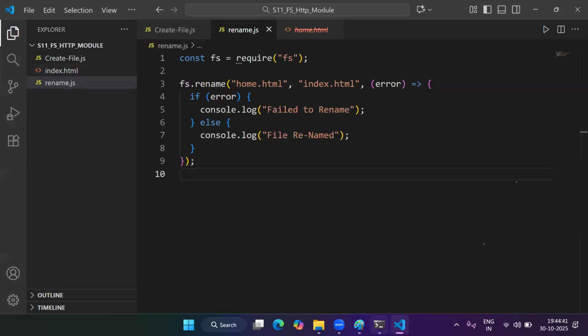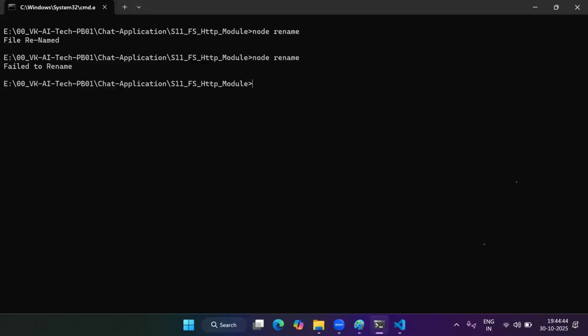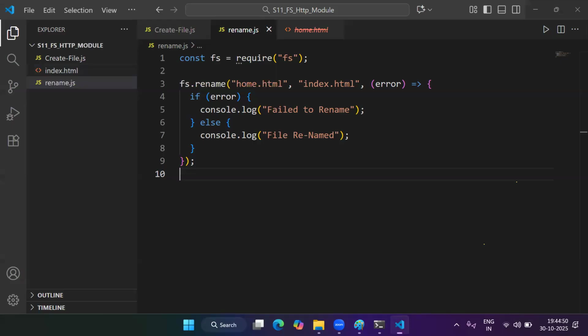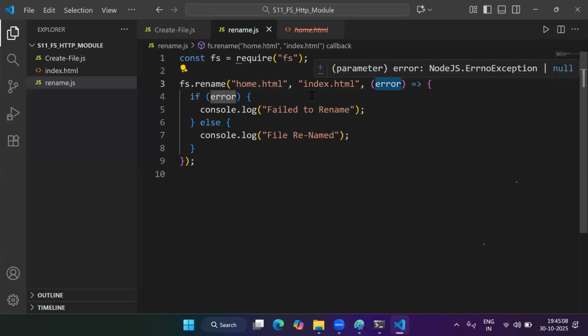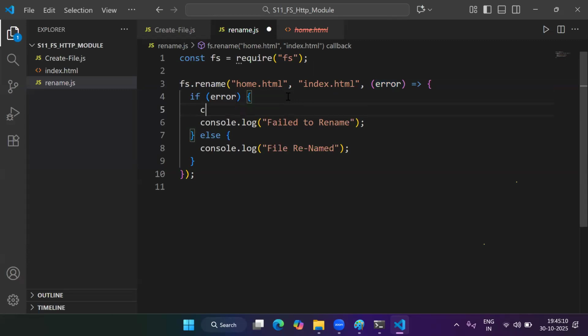Now suppose I try to run it again. Now I got the error message failed to rename. Why did we get failed to rename? Because right now we don't have any file called home.html. When you don't have any file called home.html, it is not able to find the file. That is the reason some data has been stored inside this error parameter. Let's see what data it is storing.